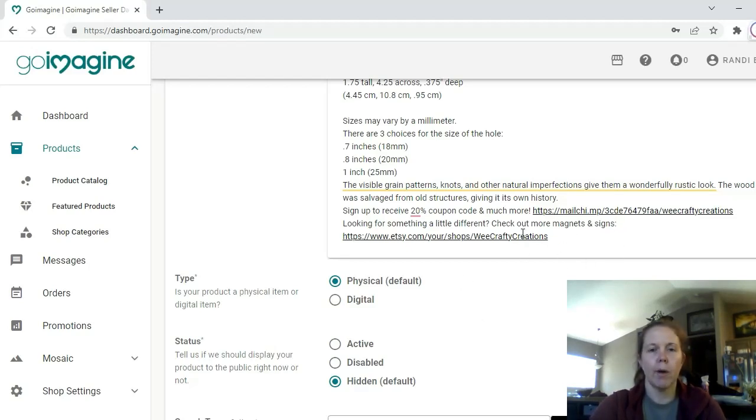And something I have at the bottom of each of my Etsy listings says, looking for something a little different, check out more. And this is not okay, obviously. Cannot have that on Goimagine.